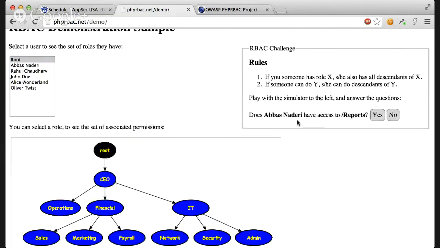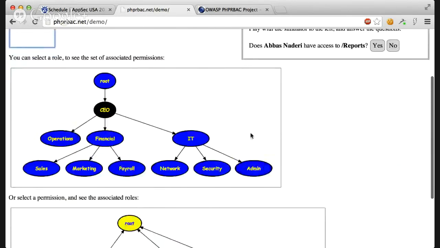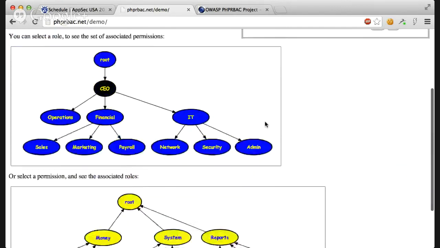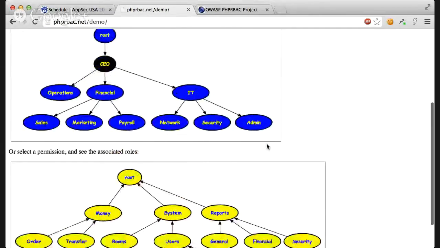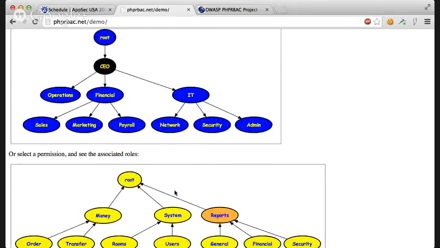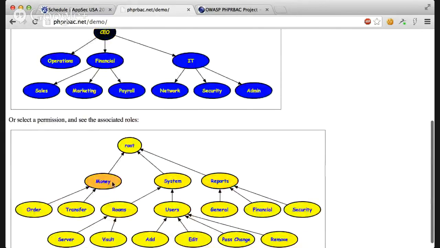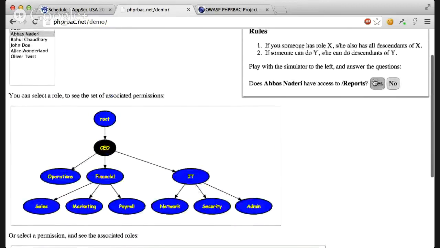Now, does Abbas Naderi have access to reports? Let's select him. So he's CEO, so he should have access to all the roles, but they might not be assigned. So let's click reports and see who has access to it. Oh, apparently only CEO has access to reports. If you click it here, it has reports, system, and money. So the answer is yes.